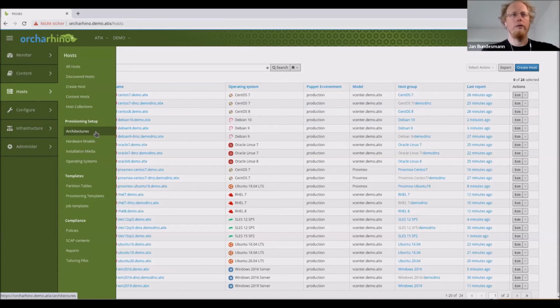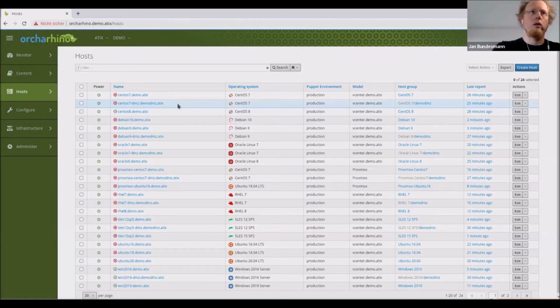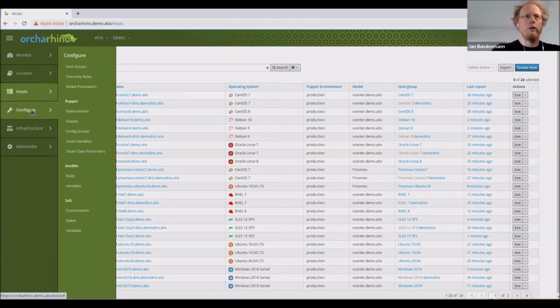There is all the information about provisioning. So for which architecture we want to install, which operating system from which installation medium, or how those templates look in detail. And there's also the section compliance, but I will just skip this for the moment because we will have a more thorough look later. Everything concerning configuration management is under this point configure. So you can see, for instance, the Puppet classes, Ansible roles, or Salt states that are available in combination with the corresponding variables or parameters. So this can be set here.